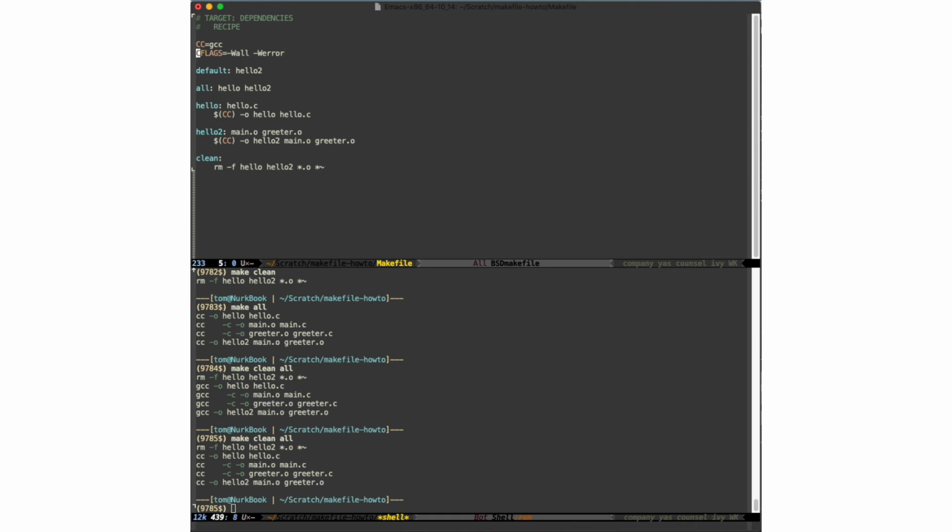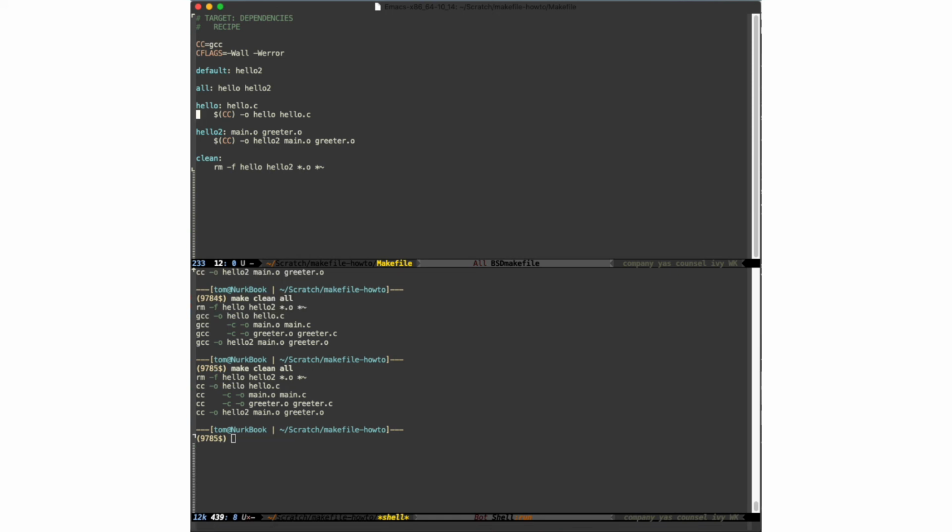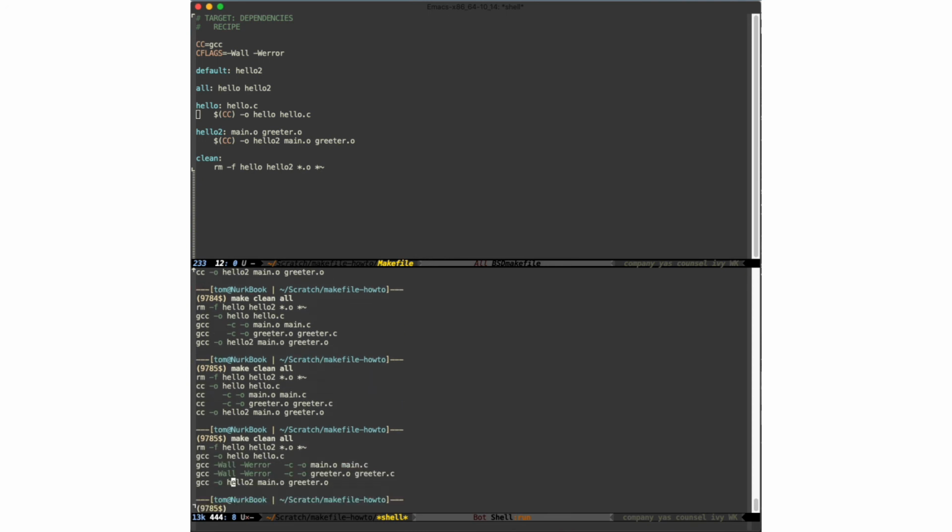So by setting the CFLAGS macro to these two flags, I feel like you get really good error checking as part of the compile. So I'm going to head back down here and do that make clean all again, and we'll see that now when the compiler runs to compile the C files into the O files, having changed that CFLAGS macro to include those two flags means that they're included there.